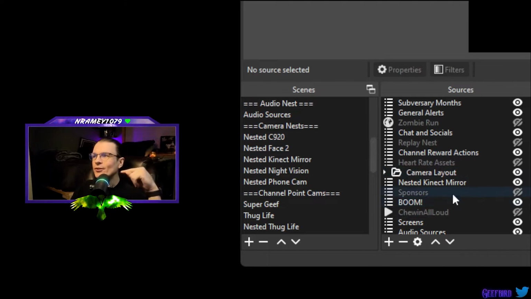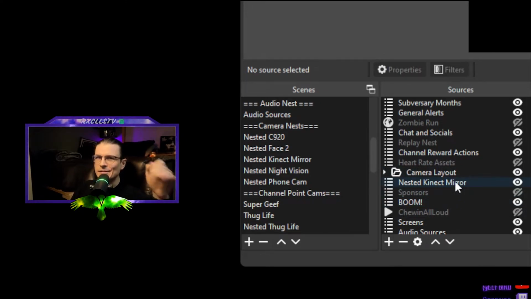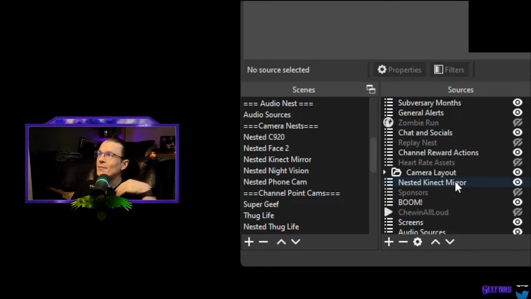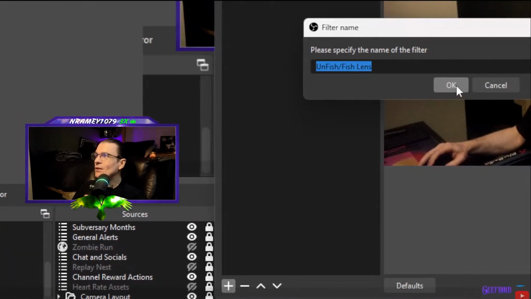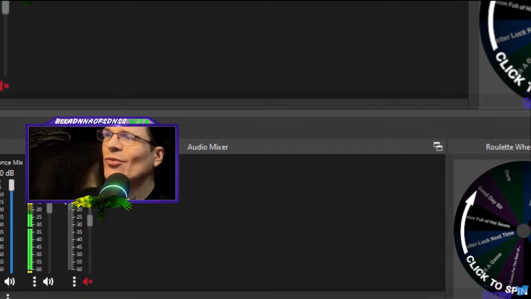You may also edit nested scenes separately from the scene itself. So if I was to nest a scene, say my camera, and add a filter to it, let's go with a fish lens. Now my camera is all ballooned out. But if I go to the original nested face, it's not.